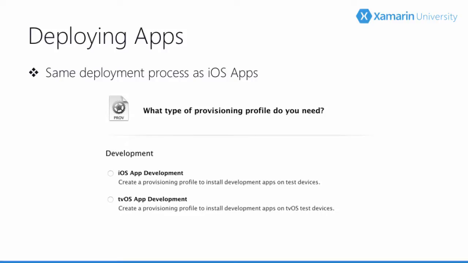Now, if you've already deployed an app to the iOS App Store, then you're probably already familiar with the techniques that you would need in order to deploy a tvOS app. And when you're creating a provisioning profile for your application, whether it's for debugging purposes or for deploying, you'd just select the tvOS development or the tvOS deployment provisioning profile.